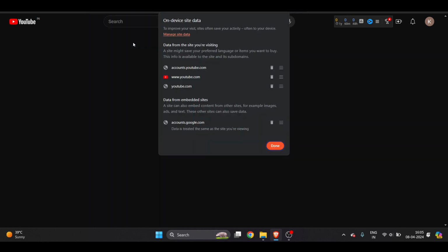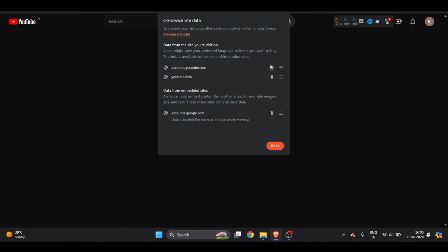So the very first thing you have to do to solve this issue is visit your browser. Once you're here, you can just delete the cookies. For example, I can click on the three dots here, then the cookie and site data, right? If I click on it, it will ask me to manage on-device site data. I have to delete www.youtube.com, right? If you want, you can delete each and everything and just click on done.